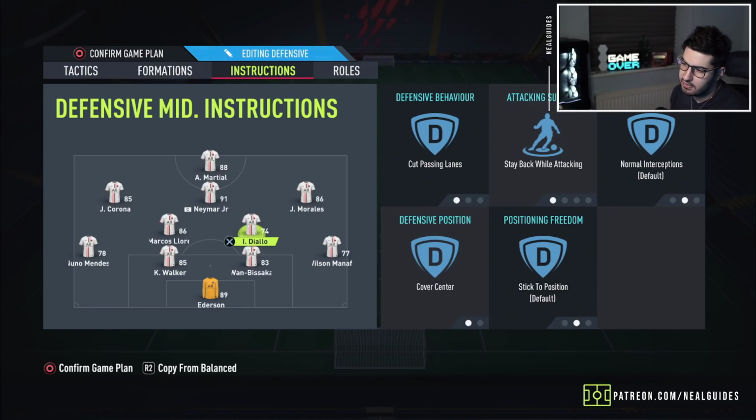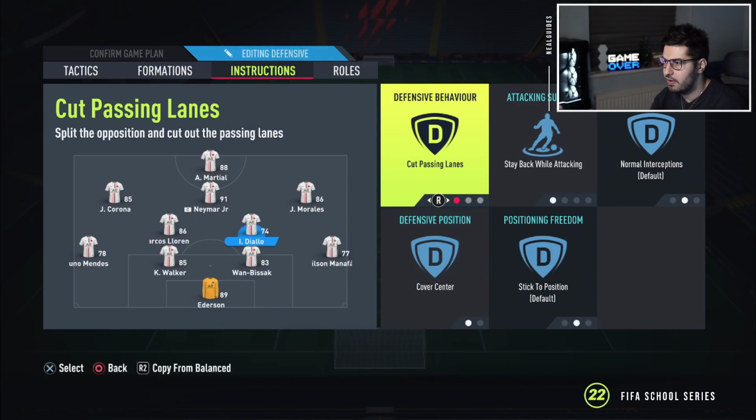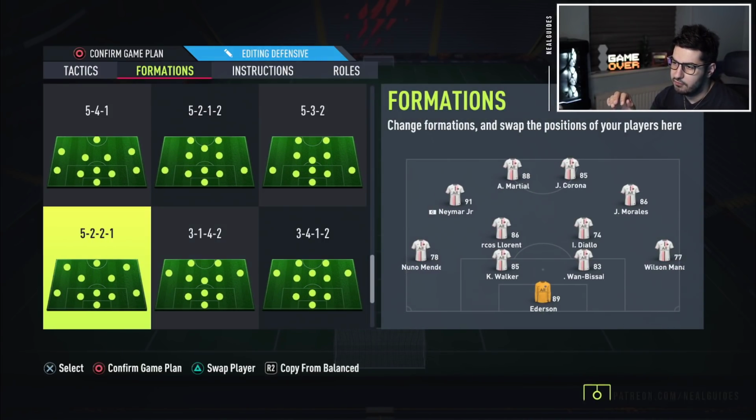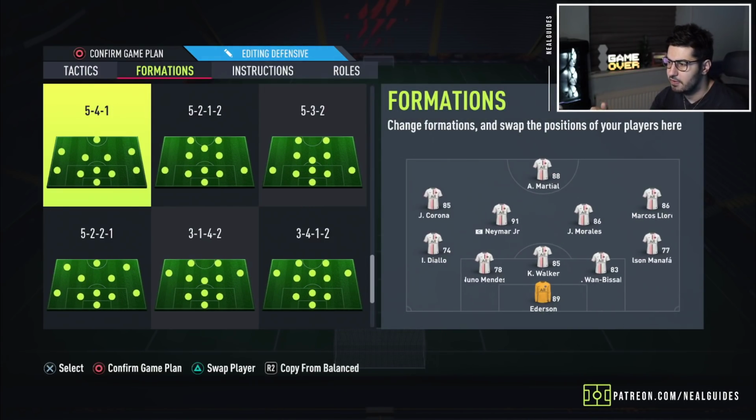The idea behind that is that when you do lose the ball, the cut passing lanes is the most important thing, and you'll see this in a 5-2-1-2. In the defensive formation, you need to have 2 CDMs. I would never say go for a 5-4-1 in my opinion, because although in theory it looks like a very good formation, I would say only if you're a very good player will you understand how to defend with this formation, because you actually create a lot of gaps, especially in this area over here.